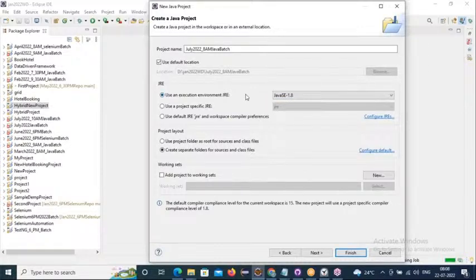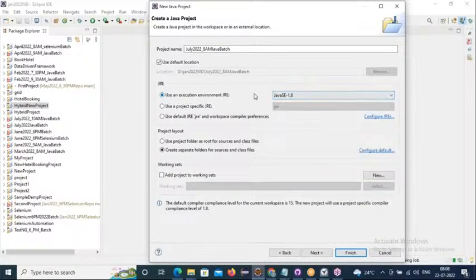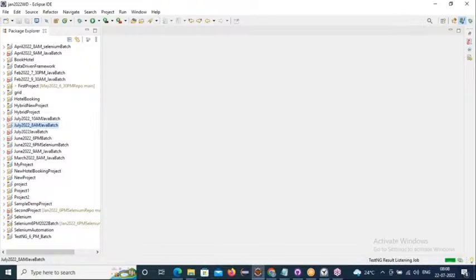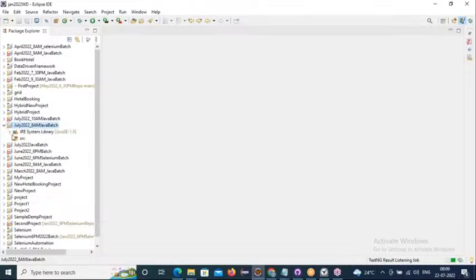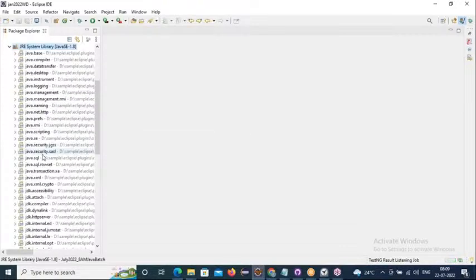For every project, Java libraries are getting associated, whatever version you select here. In my case, 8 is installed, so I'm selecting 8. Now click on finish. For any project, Java will be associated. See, by default, Java 8 libraries got associated here. JRE System Library 8, all the Java libraries.